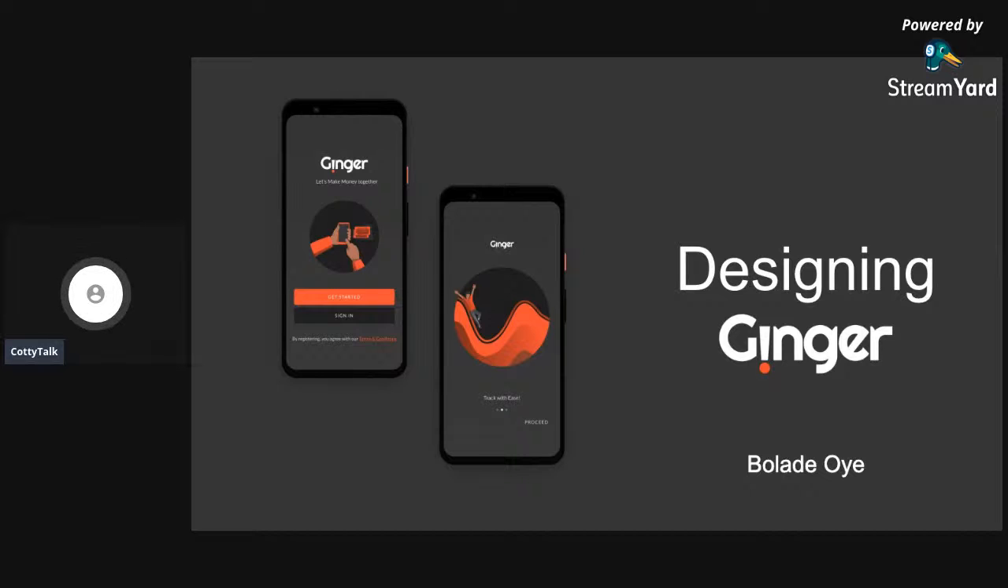So today I'll just be talking about designing Ginger. Basically the design process, what we went through, myself and Ife and the others that contributed to it, and how we were able to come up with the designs that we currently have, the challenges that we faced, just basically the thought process. So maybe you guys might be able to learn from the thought process that went behind it.